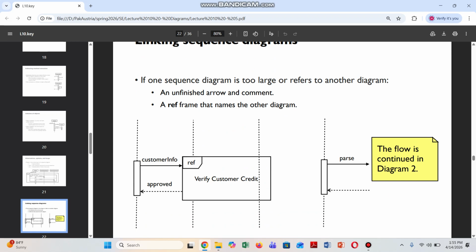If your sequence diagram is long and does not fit on one page, there are two things that you can do: an unfinished arrow and comment, or a reference frame that names the other diagram. The first one is where you have an unfinished arrow, and this indicates the flow is continued in diagram 2. This comment shows that sequence diagram 2 will be continued here. Or, if you see here, you are giving a reference frame. This reference frame indicates that verify customer credit can be the next sequence diagram.